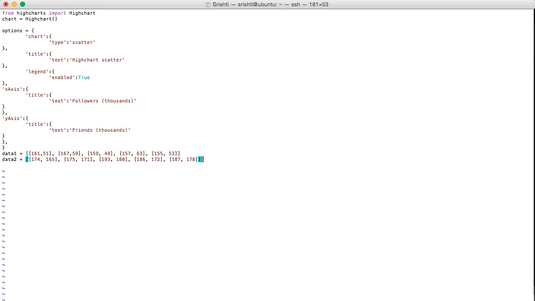Once we have the data array created, next step is to add to the container. So chart.set_dict_options, and we pass our dictionary object. Then next we add the data set. So it would be data 1, type of chart is scatter, and the set is celebrity accounts. And we can also define the color. So let's define it as red.